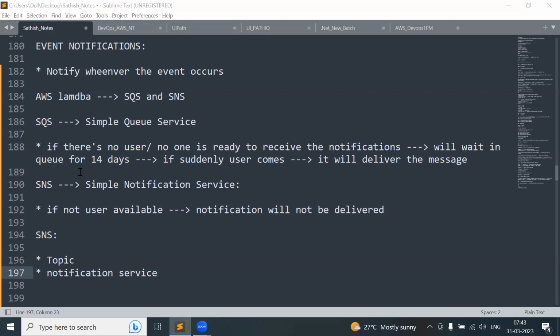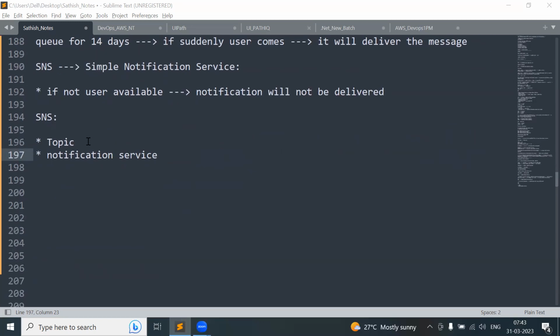So we are mainly going to focus on SNS. We call SNS a topic. Just as we call EC2 an instance, S3 a bucket, and EBS a volume, in the same way we call SNS a topic. Again, it is a notification service. So there is one simple explanation.